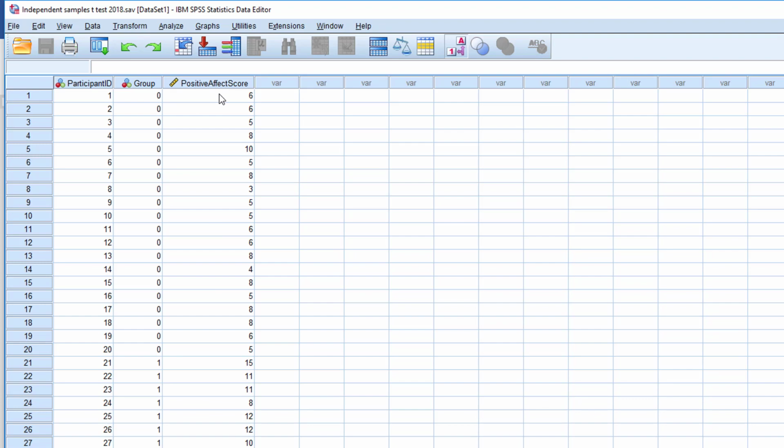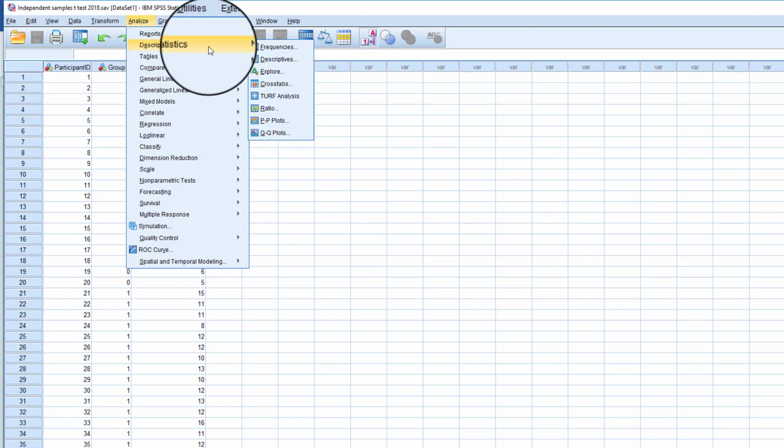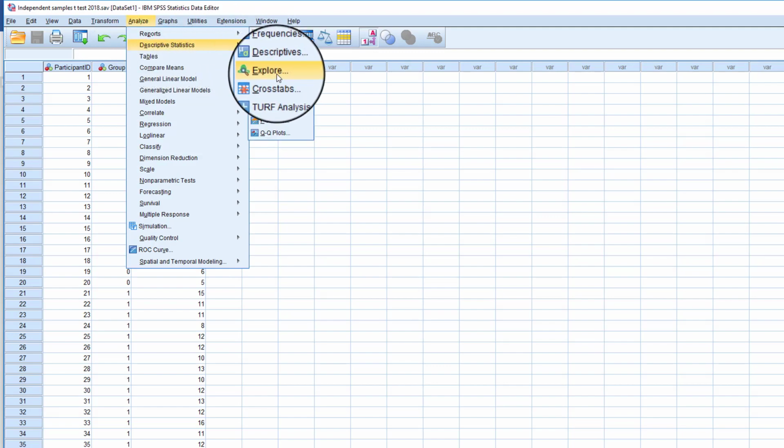So the first thing I need to do is check whether the data is suitable. So we need a categorical IV, which we have. We need a continuous dependent variable. One of the other things I need to check is whether this continuous score, the dependent variable, is normally distributed for each group. So I go to Analyze, Descriptive Statistics, and Explore.